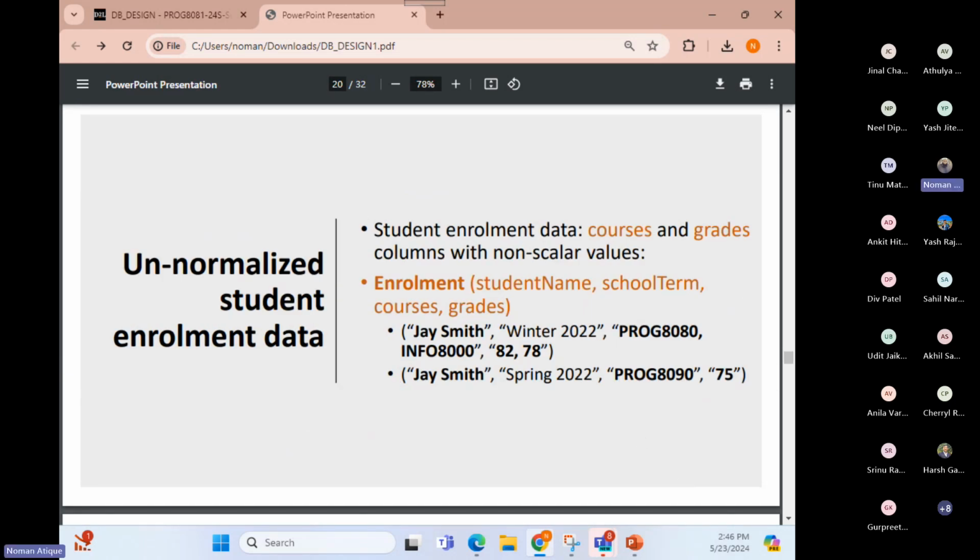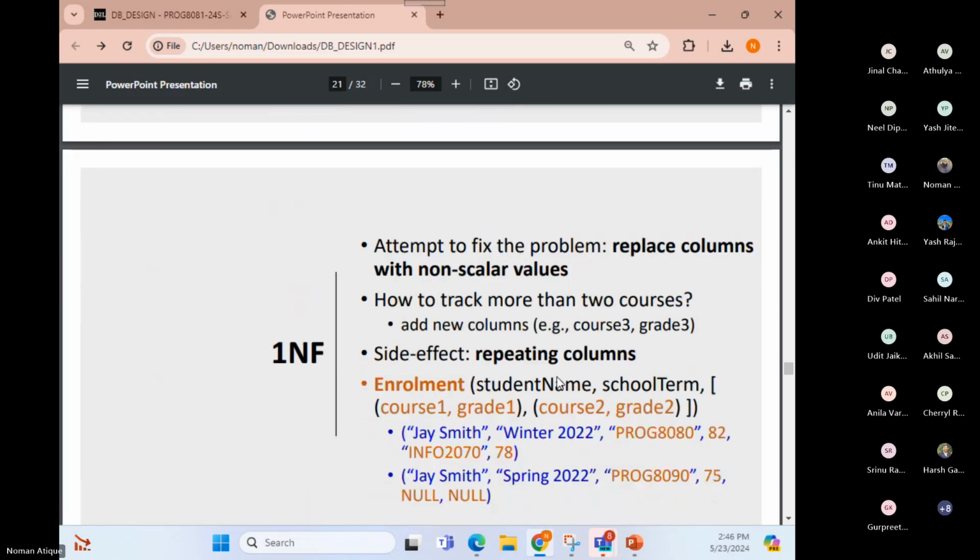So look at that. This is unnormalized student enrollment. The student enrollment data, courses and grades, are columns with non-scalar values. Enrollment, student name, school term, courses, grades. J. Smith, winter 22, PROG8080, INFO 8000, 82, 78. J. Smith, spring 2002 for PROG8090, 75, etc. So you have omitted something over here. Unnormalized. Now, attempt to fix the problem.